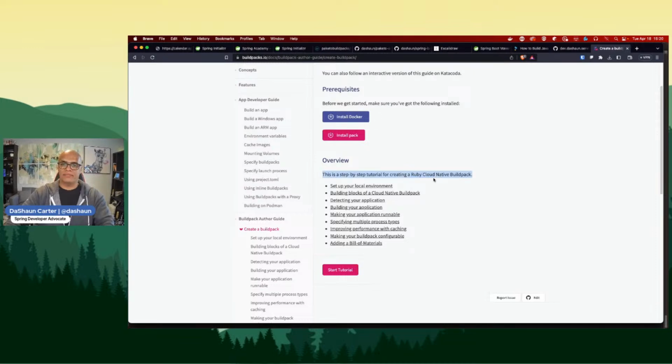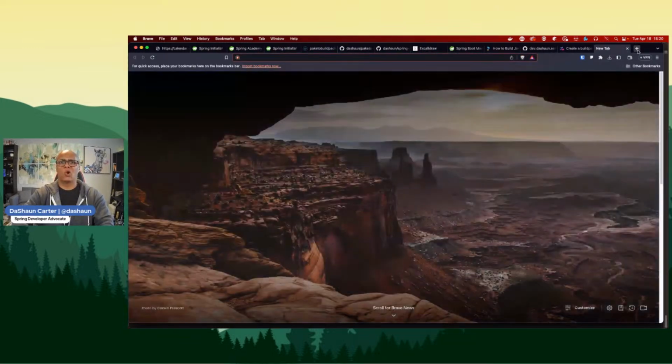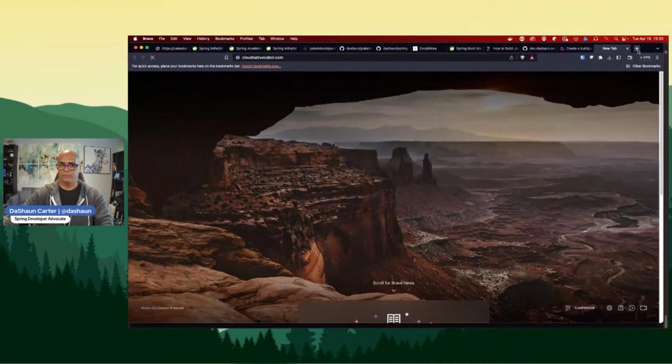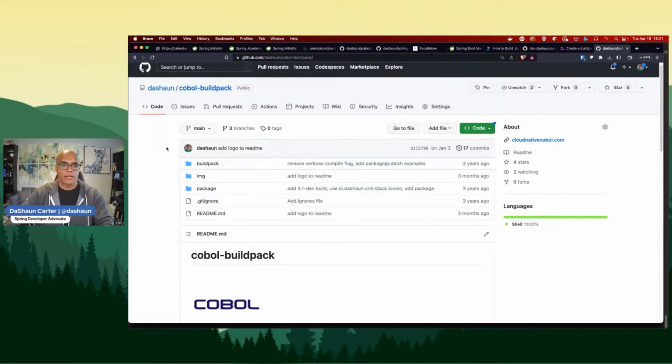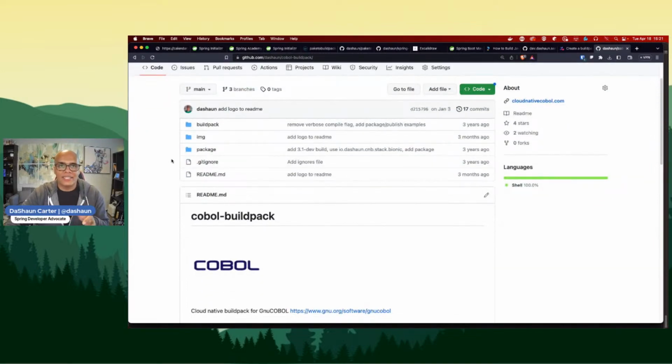But I took the exact same steps and I created a COBOL buildpack. COBOL is an old language. It's still around. But it was really just to exercise the muscle. I wanted to build a buildpack using something that I wasn't familiar with, in order to support somebody else and prove that I could. And just going through that exercise is worth it. So don't be afraid of building a buildpack. It's not as hard as you might think. It's much easier to maintain than Dockerfiles.